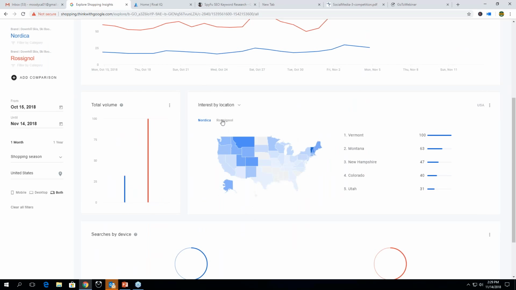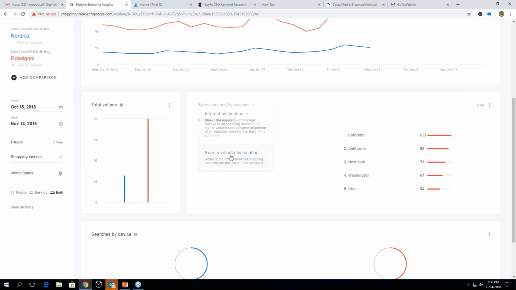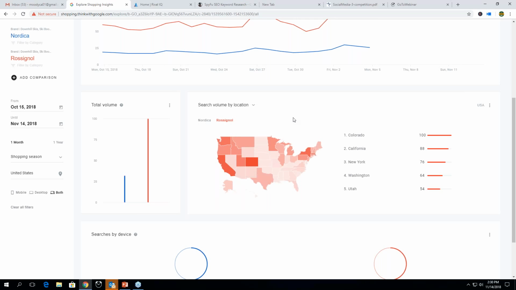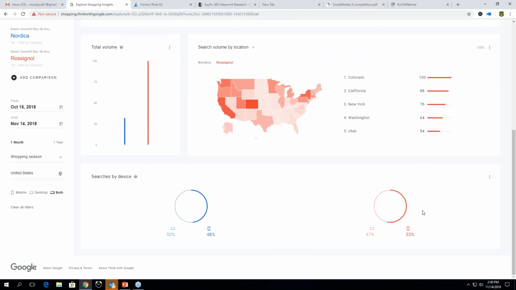If I'm comparing two items, you can compare up to four. You're going to want to switch to Rossignol here and see that we're still popular in Vermont and Montana. But then if I switch to location by volume, we might get something a little different, although these are the same. But they're skiing states and skiing locations, going into the skiing season. You can also see the percentages of comparison of search, whether it's mobile or desktop.